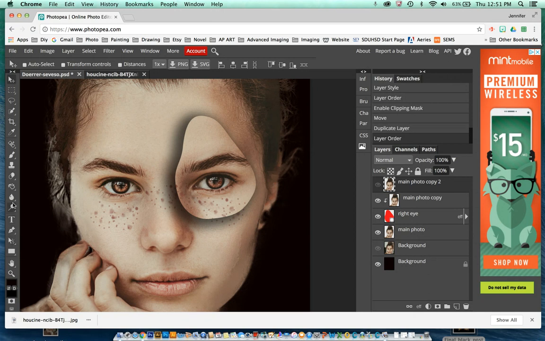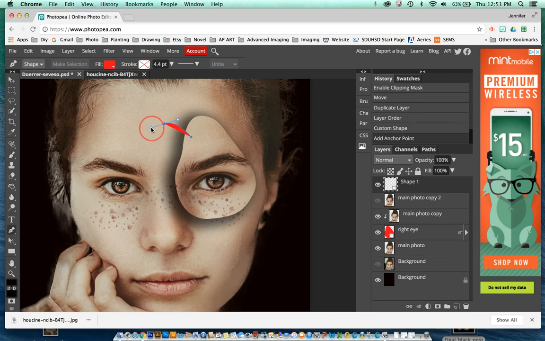I'm going to go back to the pen tool. Double check you're on shape. You have a fill color. All right, next I'm going to make some more shapes. I am going to play around with making some of them smaller and some of them larger. I'm also going to make them overlap. So here's a smaller shape.